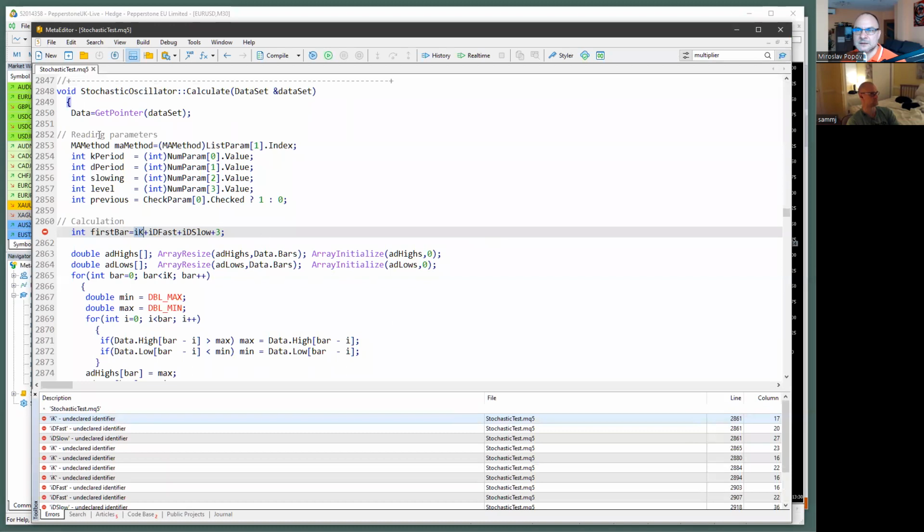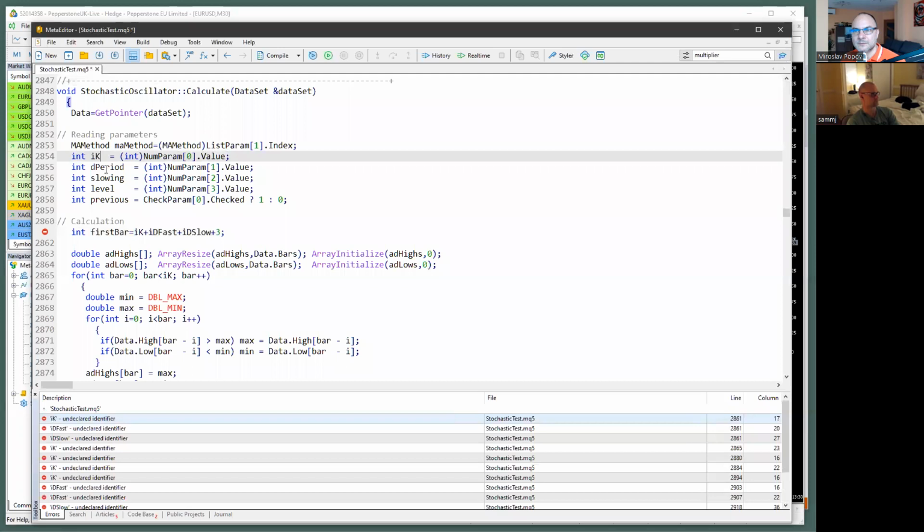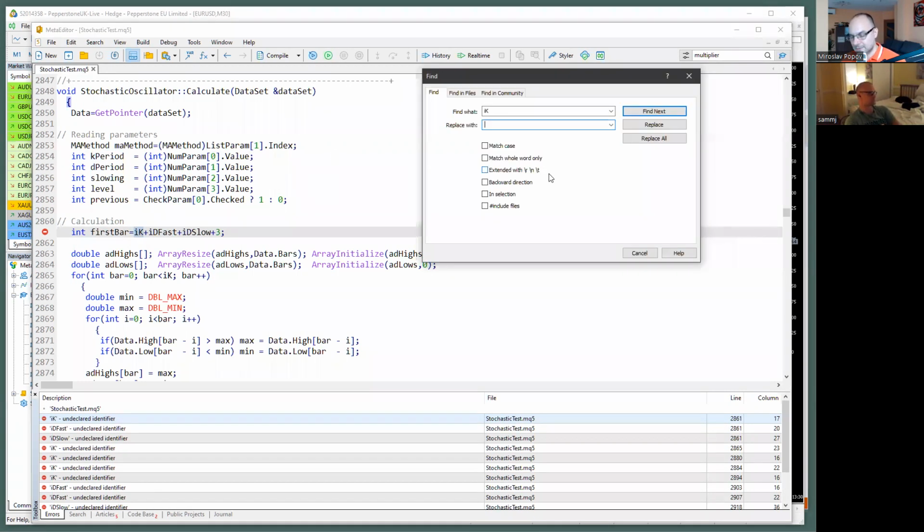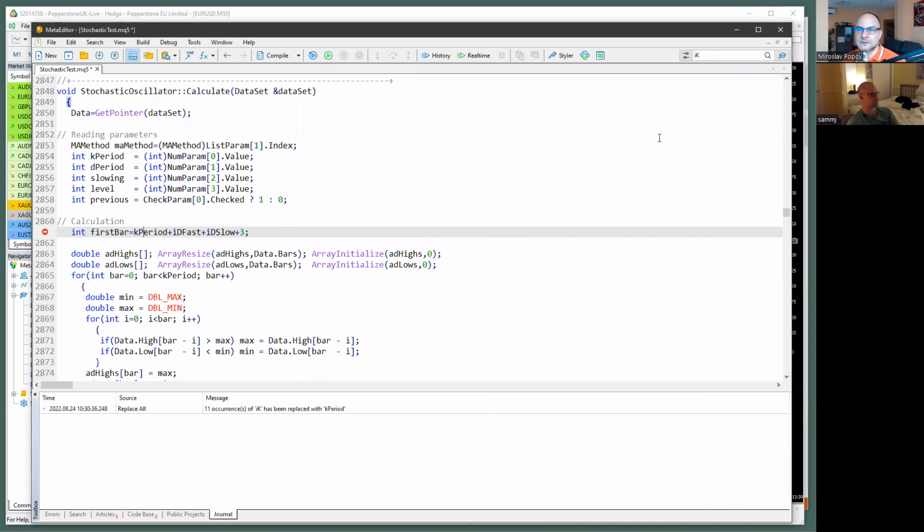Okay, let's return the old names. %K, %D fast, but they don't correspond to what we are doing. Yeah, it's not %D fast, it's %D slow. That's right. I forgot you changed those variables. Match case, match whole word. It means that it will not rename something other. Replace all. Okay. Now ID fast.